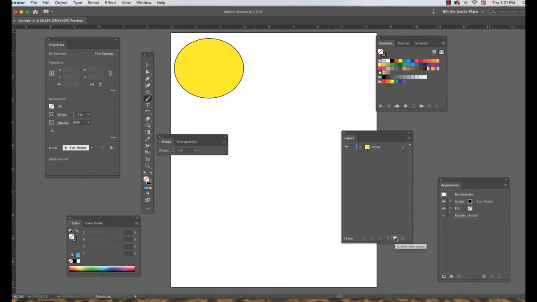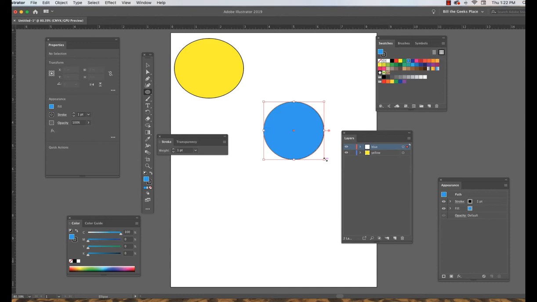I'm going to make a new layer. And also notice this is blue right here. That does have significance. To make a new layer, I just click this. I've got a brand new layer. I'm going to call this one blue. And then I'm going to select my tool over here, select blue, and make a blue circle.